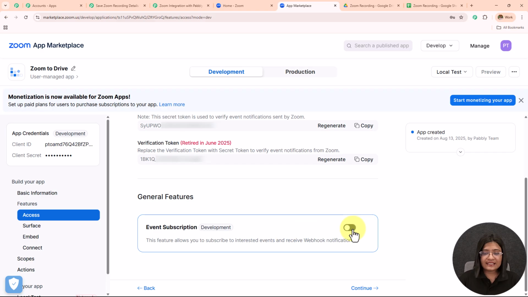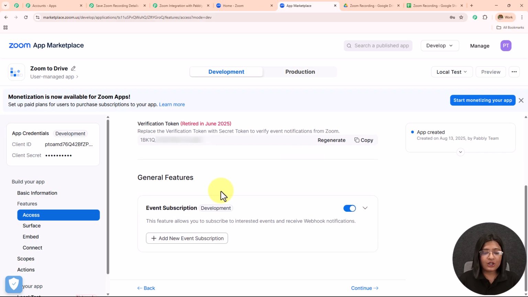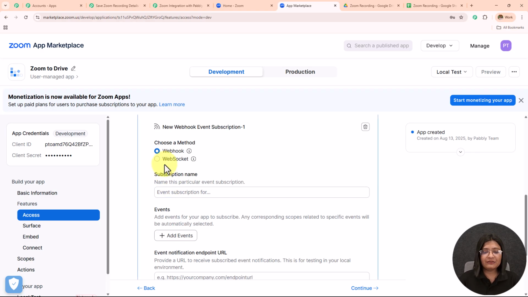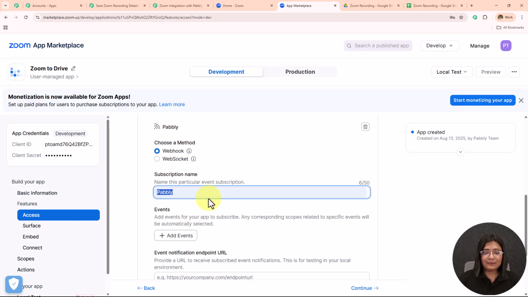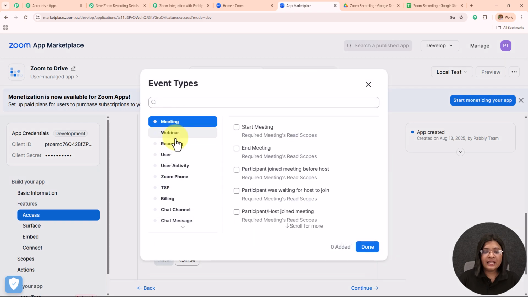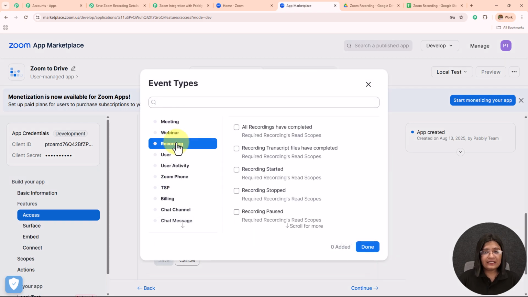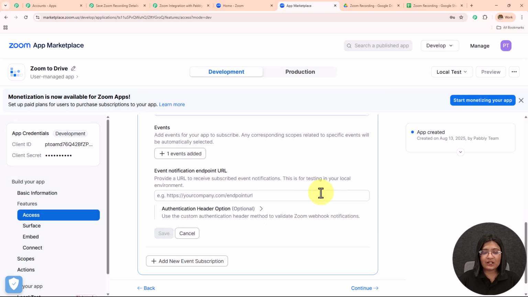I'll click on this event subscription. I'm going to toggle on this button. I'm going to add new event. I have selected the method as webhook. I'm going to name this Pabbly and I'm going to add the event. Now I want the recording. In the event, I want the recording and all recordings have completed. I'm going to select this and then I'm simply going to click on this done.